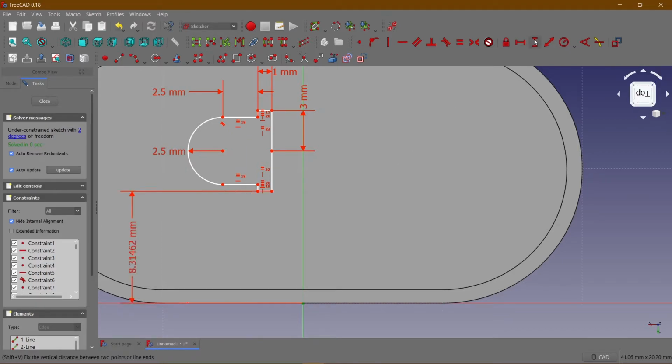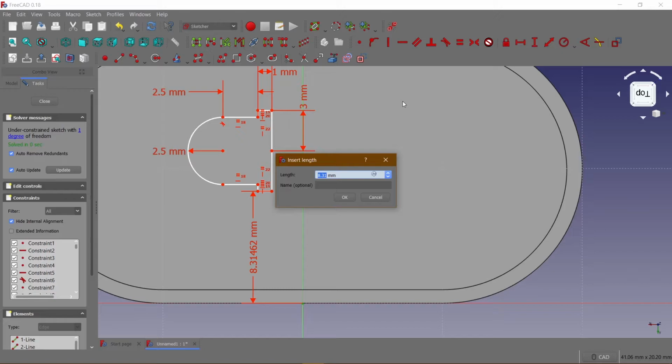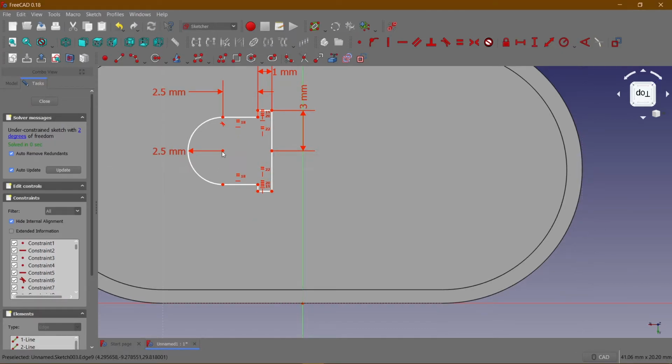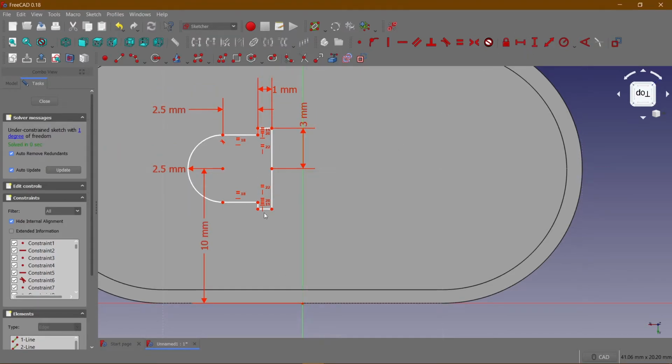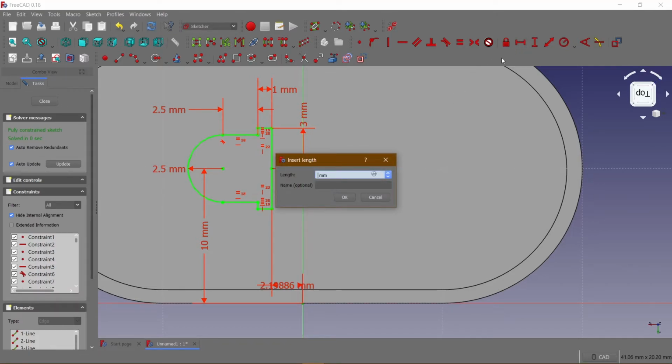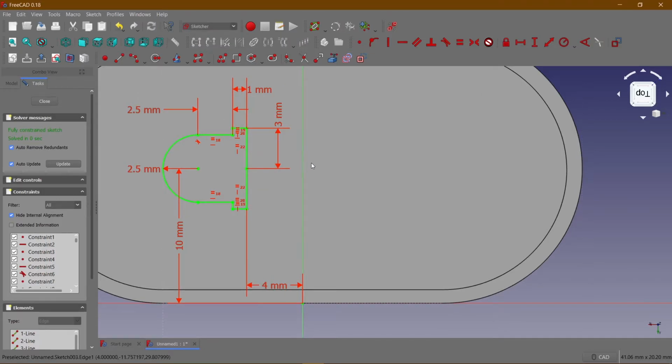So I'm going to set a vertical height of 10 between that point, or rather between the center point of this arc and then this point. I'm going to set a vertical height of 10 millimeters, and the distance between this point and the center point, I'm going to make it 4 millimeters, and I click on OK. So now this spot there must be 2.